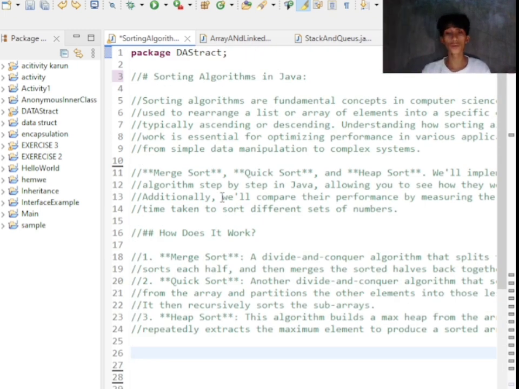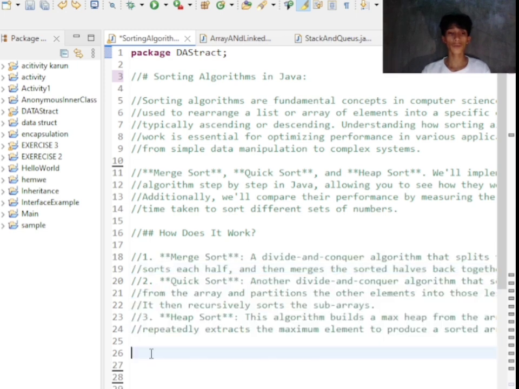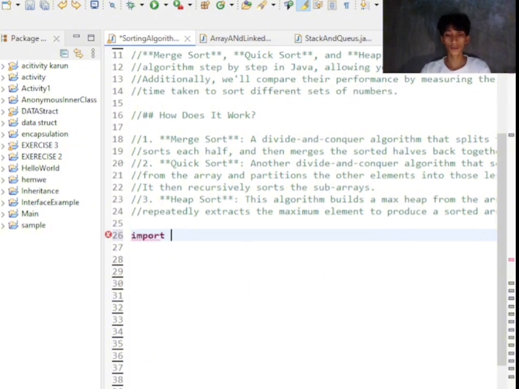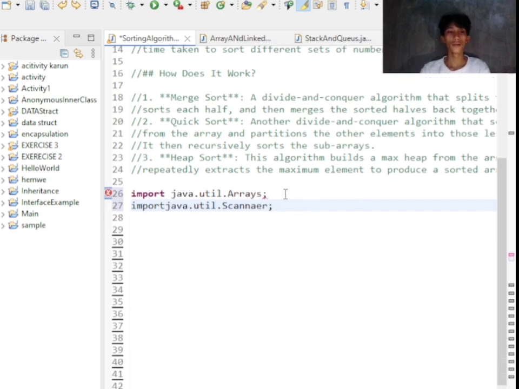So in order to do that, we have to import the scanner and arrays in order for us to use the collection framework for arrays. Import java.util.Arrays, and then we also have import java.util.Scanner.